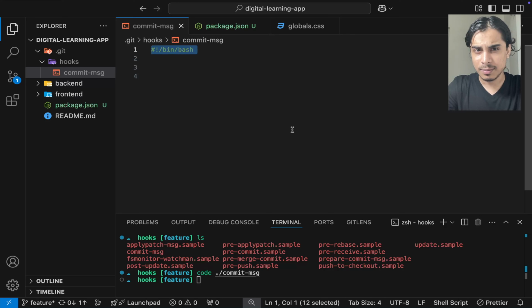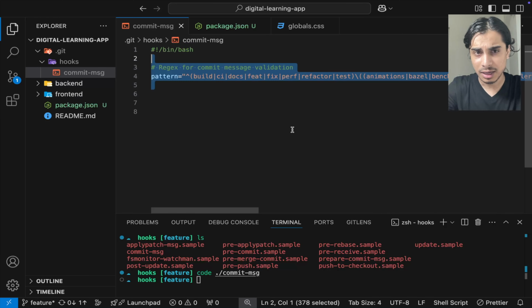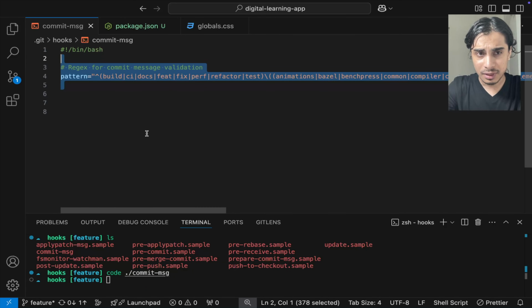First thing is #!/bin/bash. This is just a shebang line that indicates this is a shell script file that you want to execute in bash. Now this is the important part. This is my regular expression, or my pattern, that I want to enforce on my commit message. It has to start with build, or ci, or docs, feat, fix, perf, refactor, test, and all of the rest.